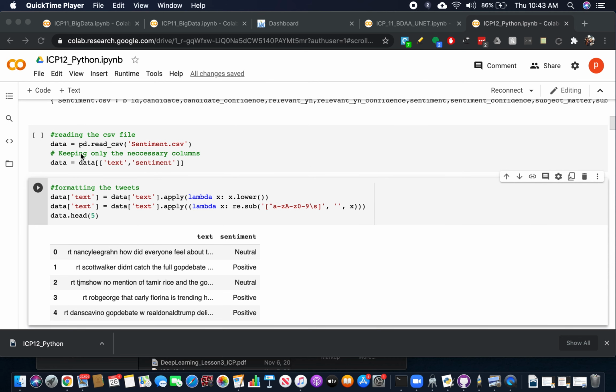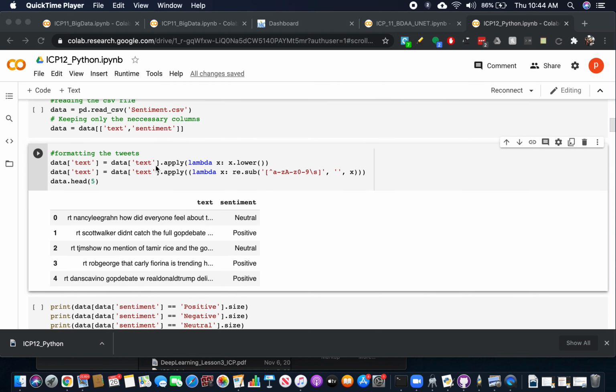We are reading the data into a pandas data frame, and we are taking only two columns, that is text and sentiment. Text is nothing but the tweets, and for sentiment we have three different values: positive, negative, or neutral. This is basically our output, which we have to predict.